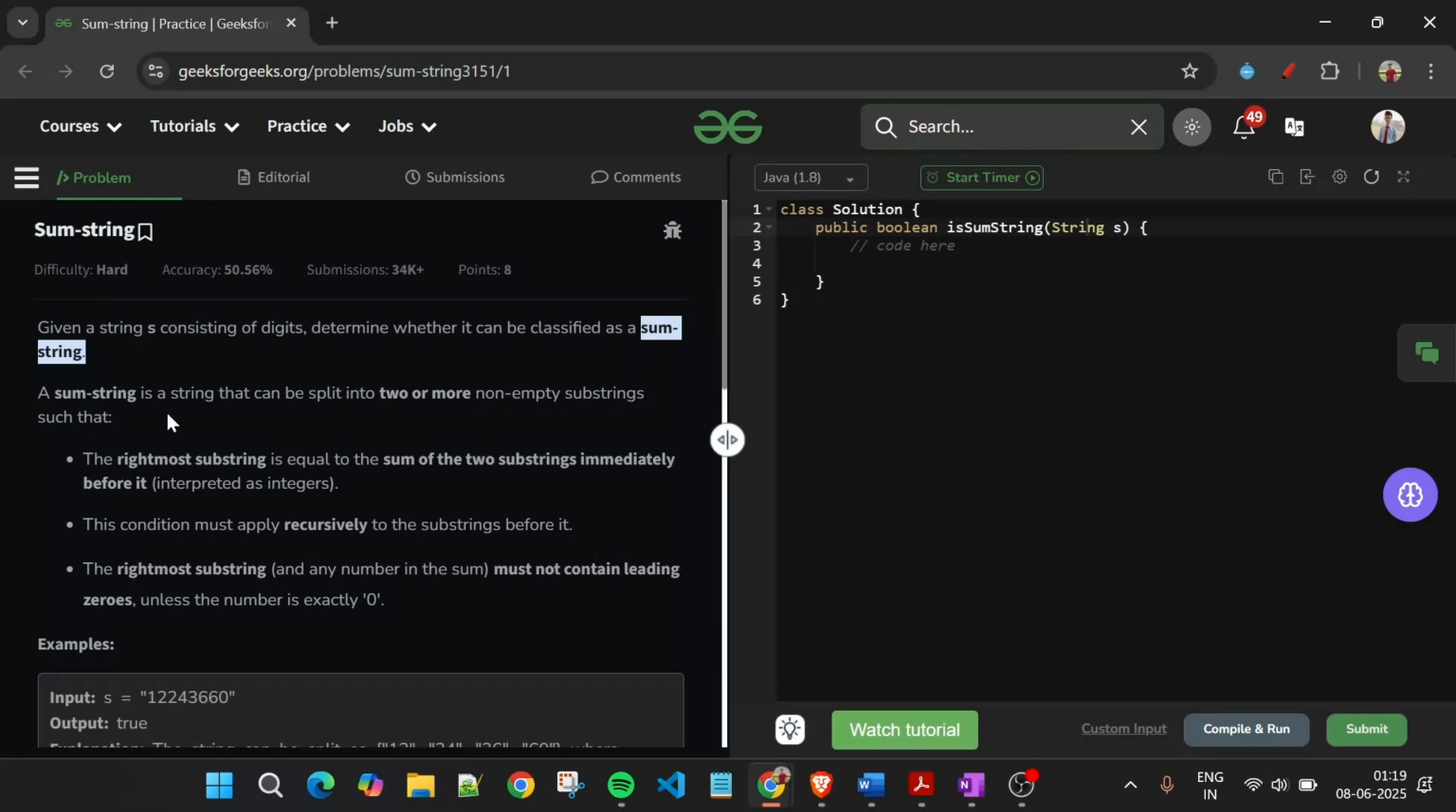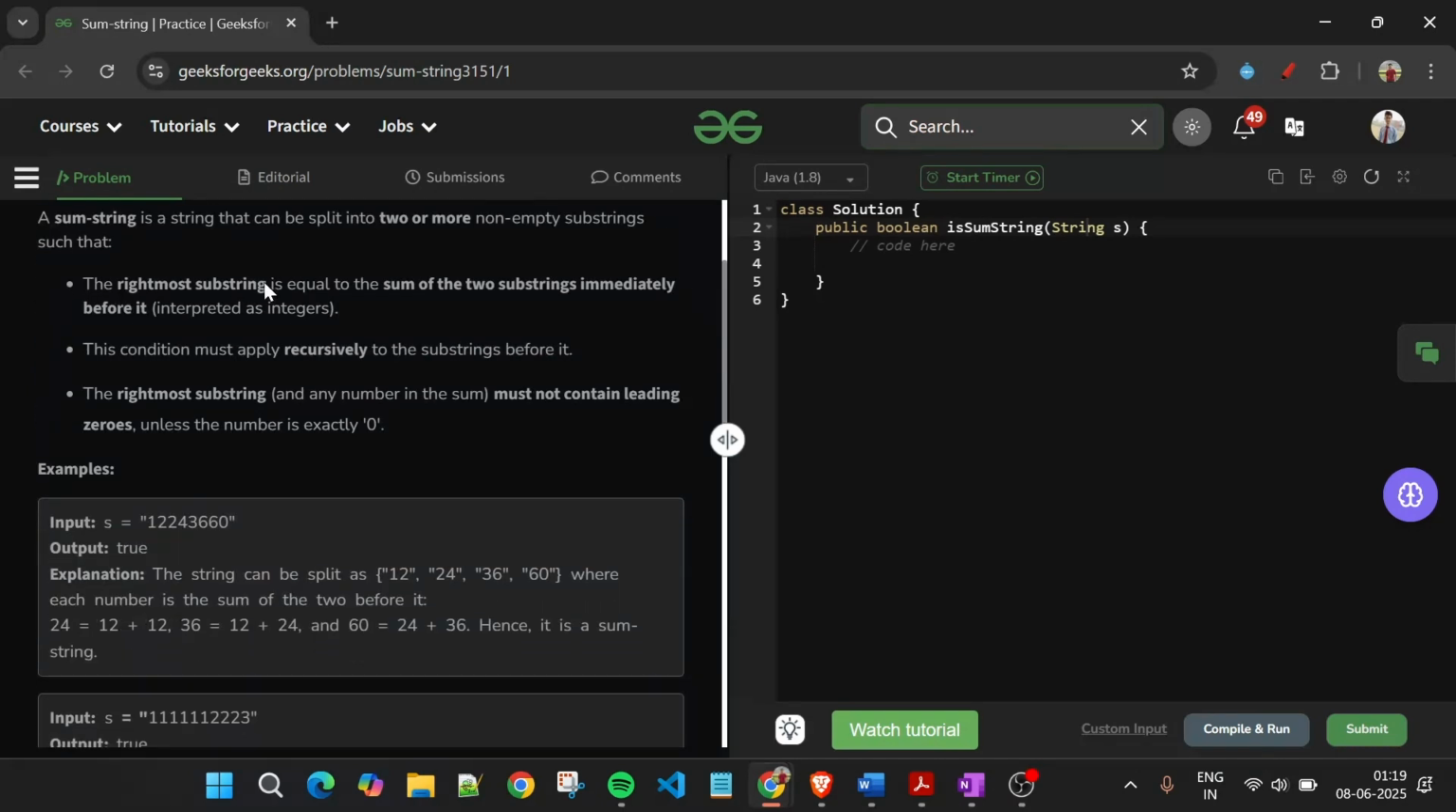A sum string is a string that can be split into two or more non-empty substrings, such that the rightmost substring is equal to the sum of the two substrings immediately before it. And this condition must apply recursively to the substrings before it, moving on further. So what does this mean? Let me quickly explain.